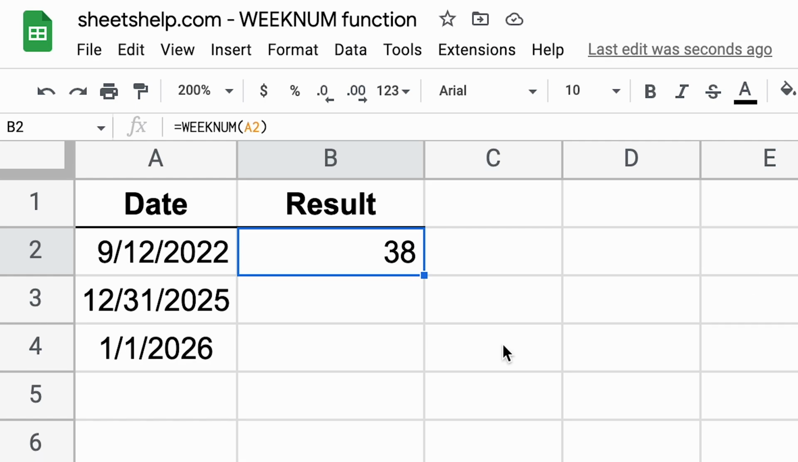and that means it's the 38th week of the year. And let's drag this down to see that it'll do it for different dates, right? But as you use this more, you're going to notice some results that might confuse you a little bit. For example, what's in B3 right now?